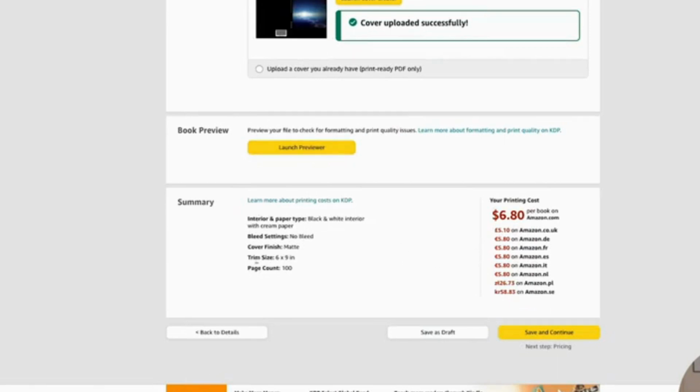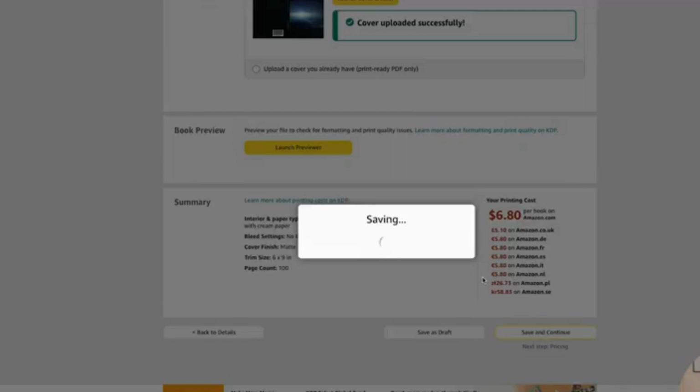This breaks down what is all included, and your printing cost will be $6.80 for this particular book, right? There are a bunch of different factors that come into the cost, such as if it's a hardcover or paperback, the type of paper that you use, the finish of the cover, the number of pages that you decide to print, and also the size of the actual journal itself. So let's save and continue so we can see what the pricing is here, okay?